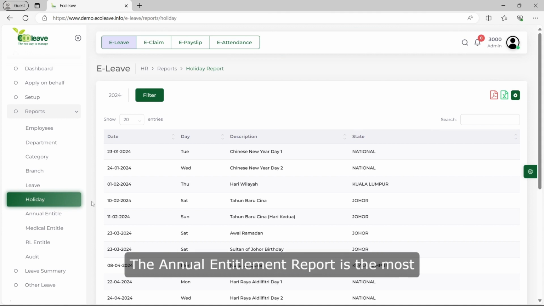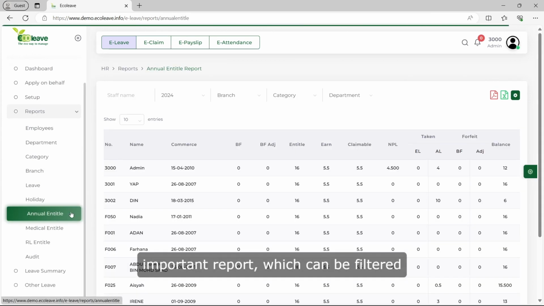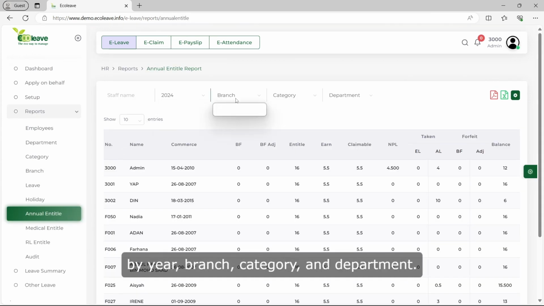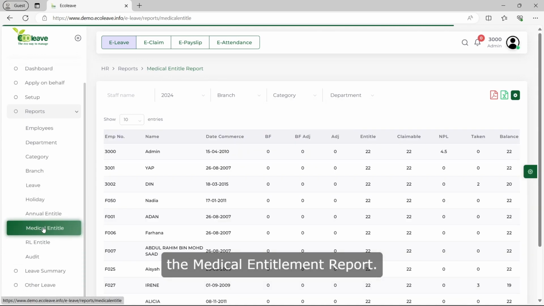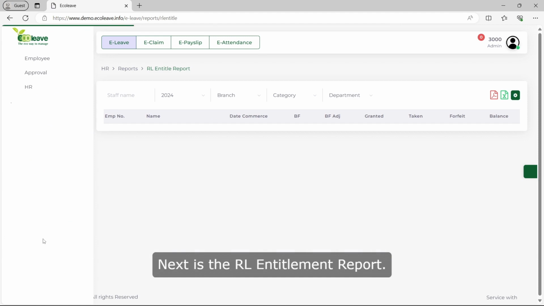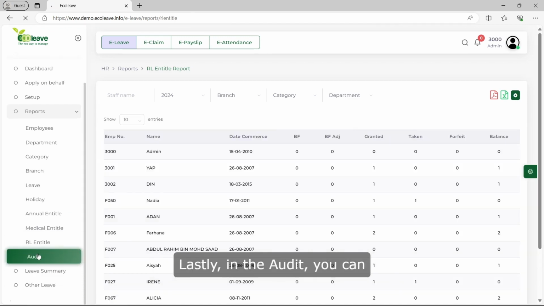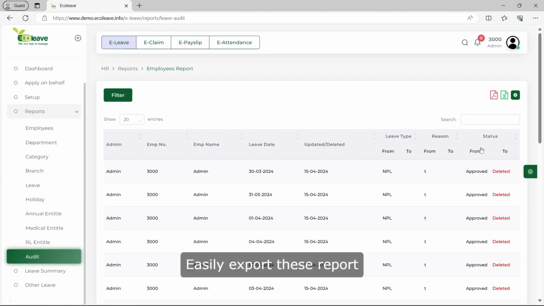The annual entitlement report is the most important report, which can be filtered by year, branch, category, and department. Similarly, you can filter the medical entitlement report. Next is the RL entitlement report. Lastly, in the audit, you can see the status from and to. Easily export these report records to PDF and Excel.